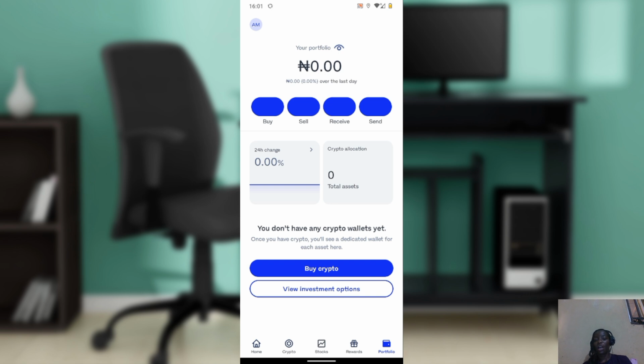Luno will display a confirmation message asking you to verify ownership of the account. Carefully read the confirmation, then confirm that the bank account belongs to you and that the details you've entered are correct. Once confirmed, your bank account will be linked to your Luno account. So your linked bank account is now available for withdrawals, and whenever you want to withdraw money, you can follow through the process to withdraw.